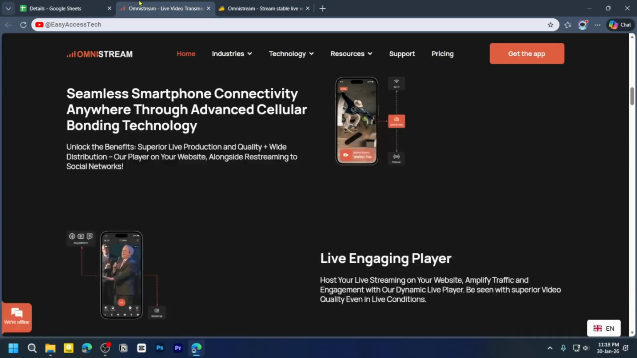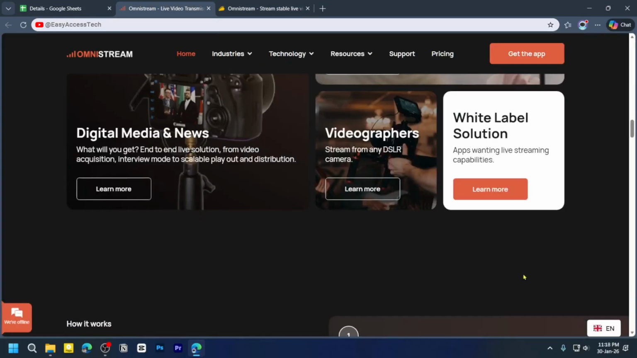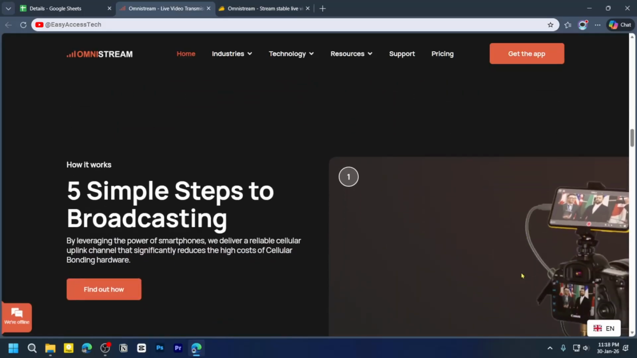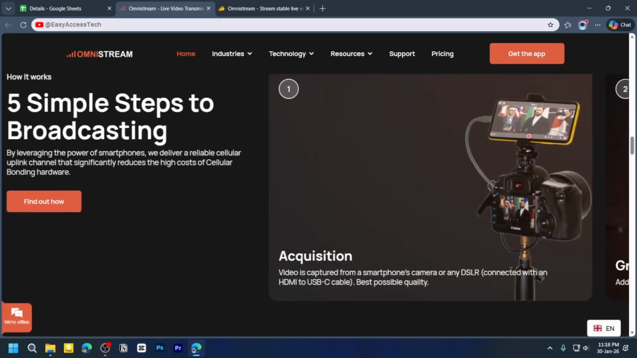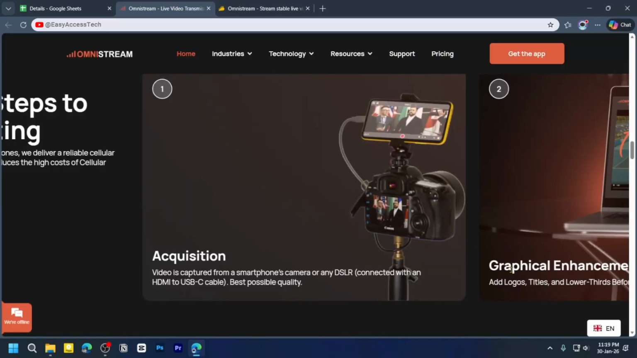Now let's come to the main part of the video. At its core, OmniStream is a professional live streaming platform designed to provide smooth, high-quality broadcasts with minimal technical hassle. Instead of spending hours configuring hardware and software, OmniStream allows you to go live quickly and reliably.